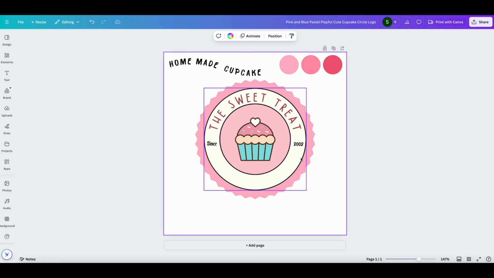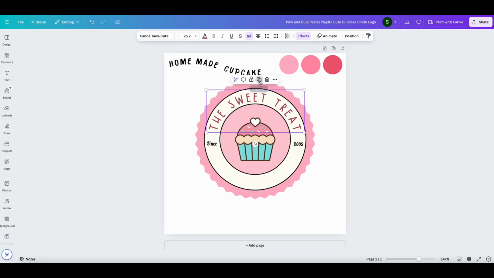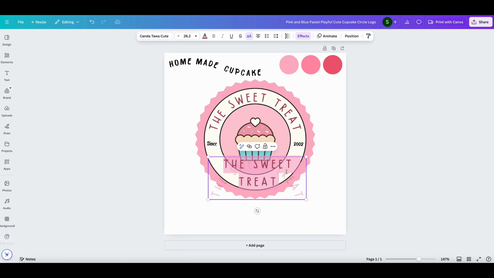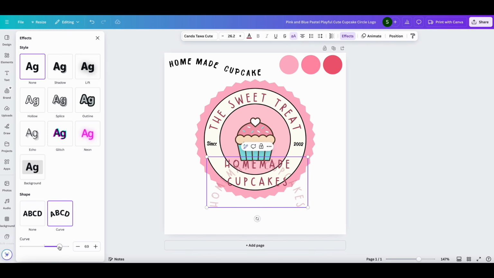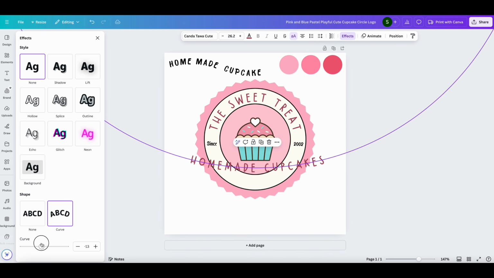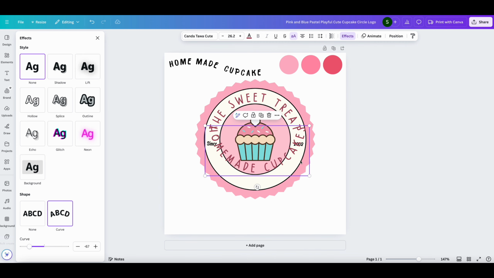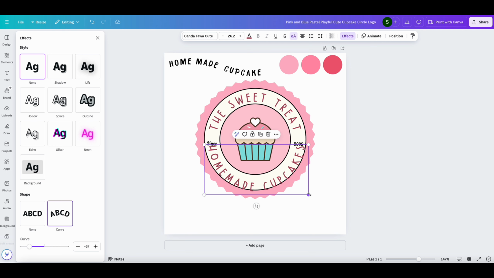There, I'm happy with that. That looks good. Next, I want to put homemade cupcakes on the bottom as a circle like Sweet Treat. So that's easy to do. All we're going to do is duplicate the Sweet Treat, move it down, and I'm going to click again, and I'm going to type out homemade cupcakes. Then I'm going to hit effects again, and we're going to put the curve the other way. So you want to slide it left, and then kind of just adjust it, resize it, change your curve until you're happy with how it looks.